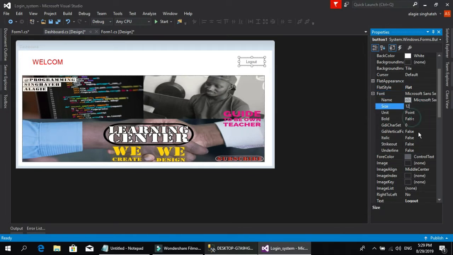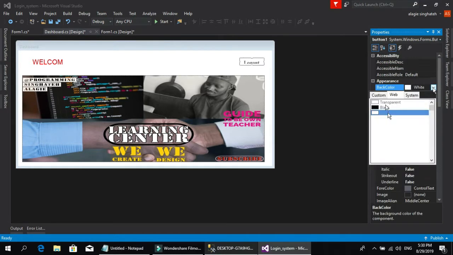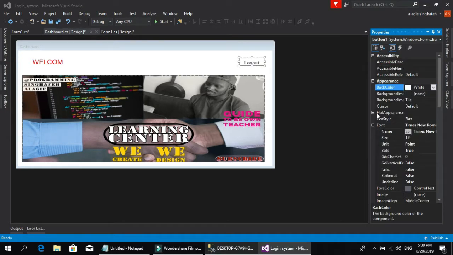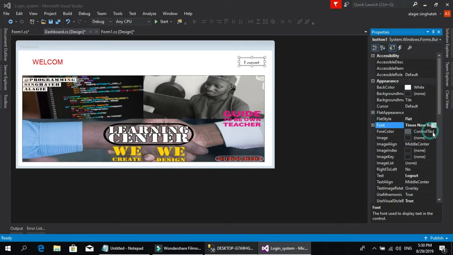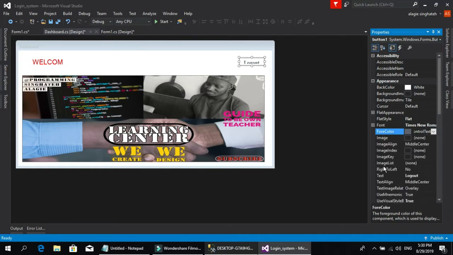I will make it Times New Roman. Okay, and the color will be red. The foreground color red. Okay, where is the foreground color? The foreground color should be red, like this. This thing needs to be here.